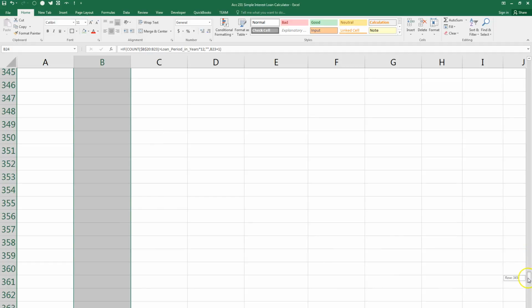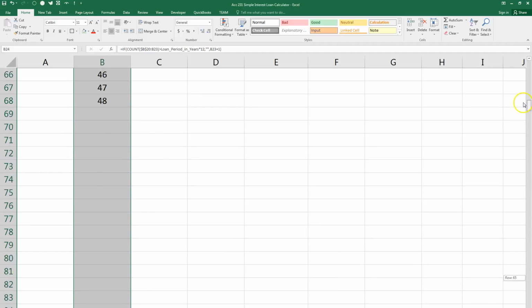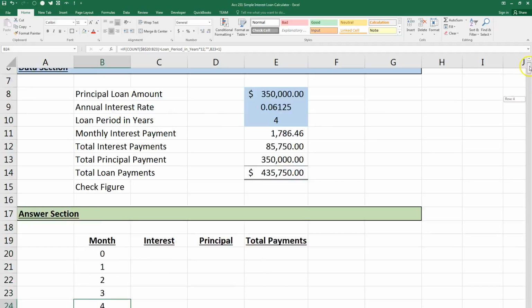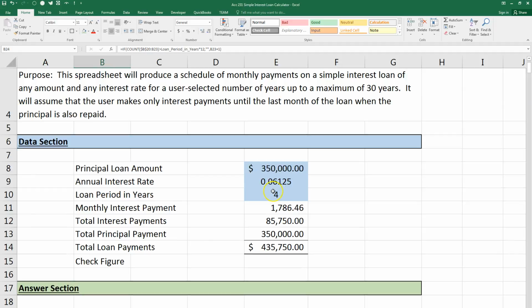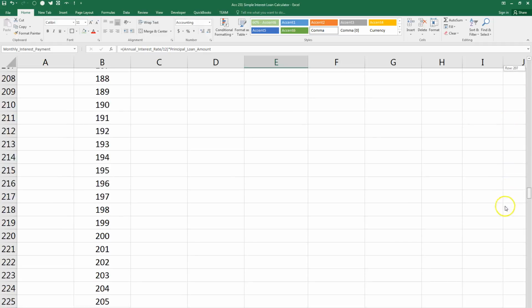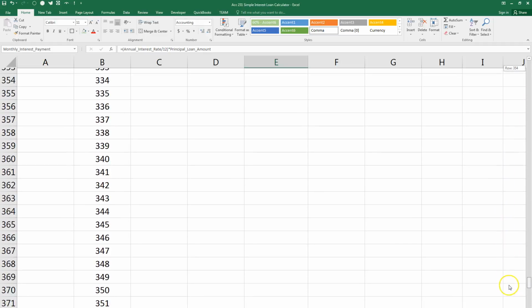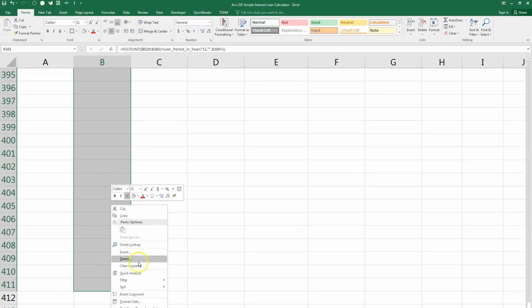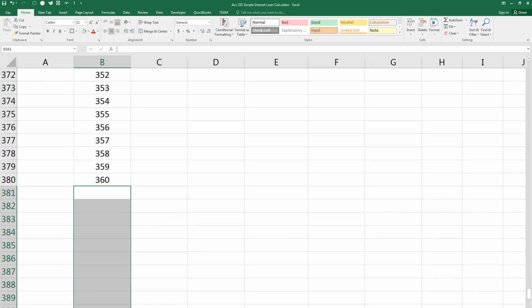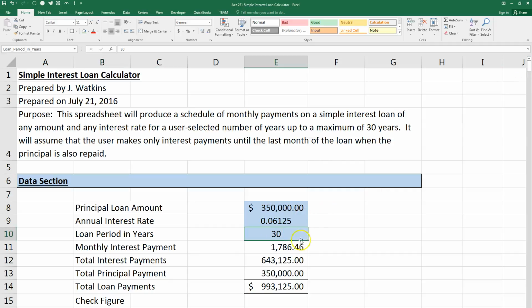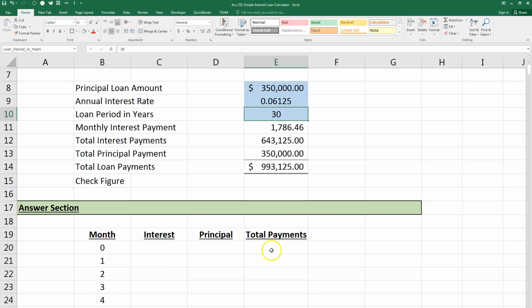Here's a trick. If you go up here, you're going to see I've got 48 because my loan period is 4. I meant to do this, but change your loan period now to 30, and that will tell you exactly where you could stop because it will go to 360. So all these other things we could just clear. I think that will help you as you construct the spreadsheet. If you first change your loan period to 30, then we'll make sure everything's working.